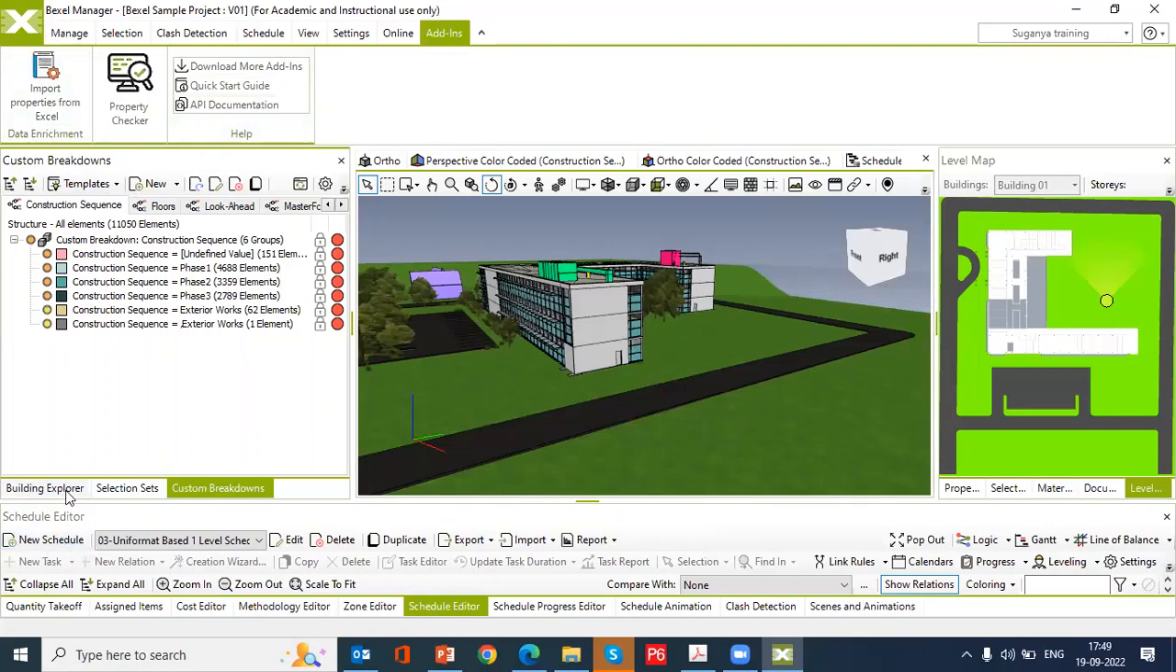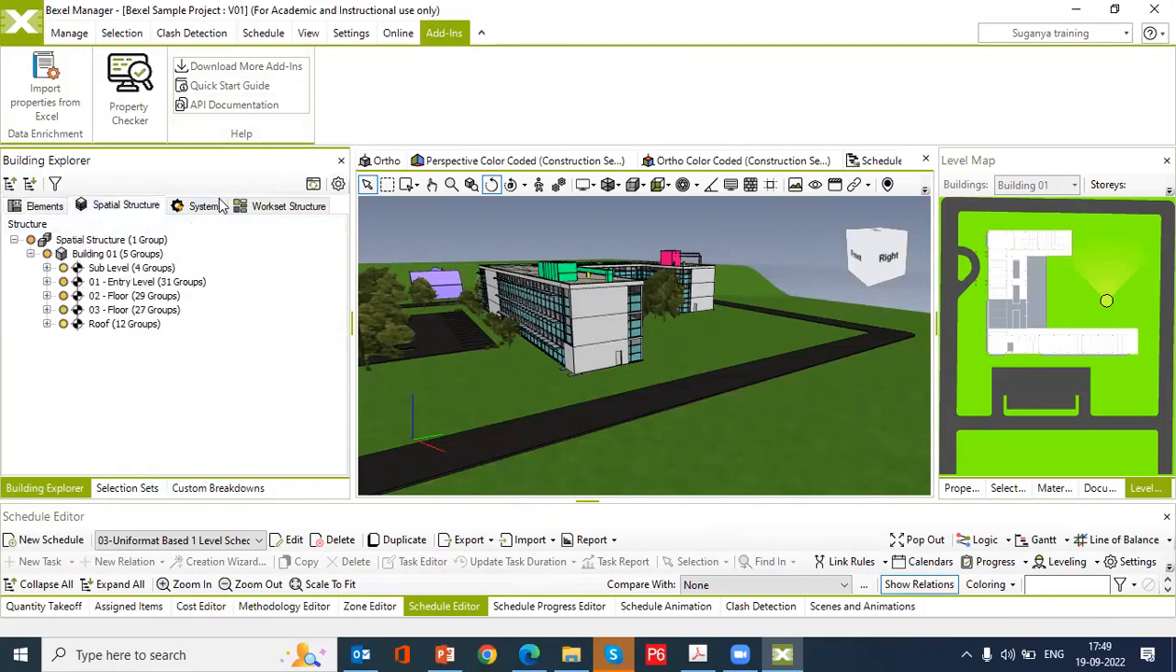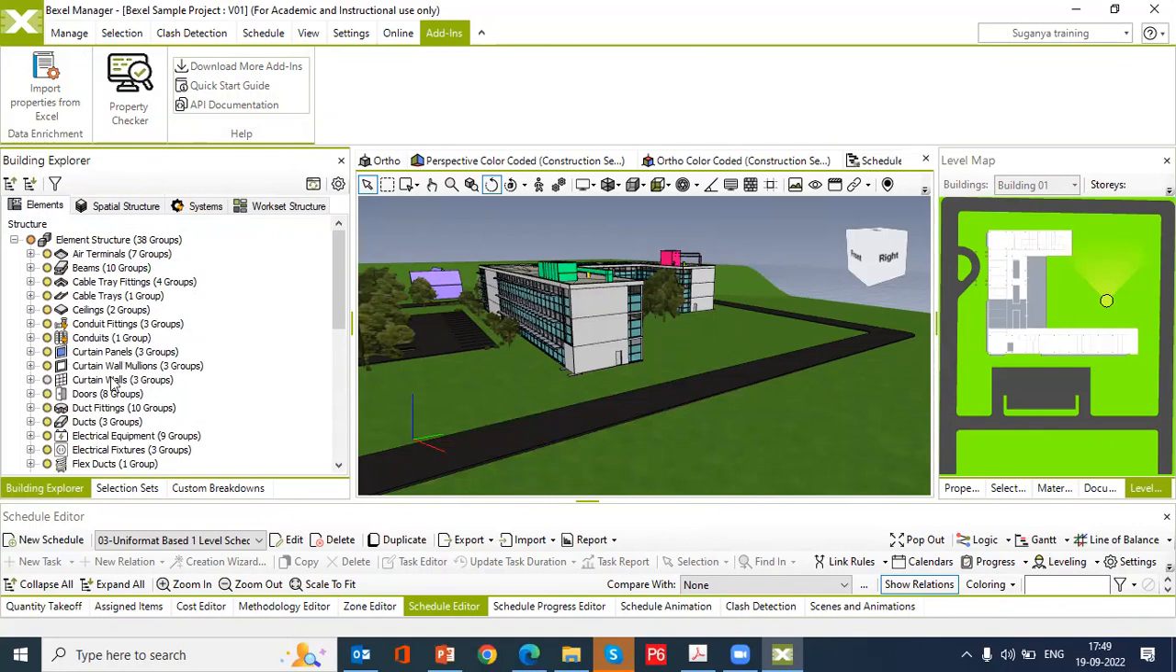Here you can see in the building explorer, it gives you what you created in the 3D model from the native software. In the native software, all the information, like the elements and the groups, will be available under the building explorer. So elements, then spatial structure, then system and work set structures are all available. From the native software, this information will be imported.